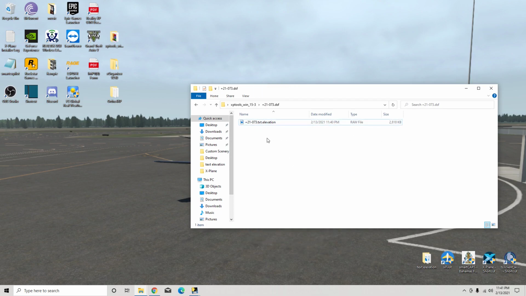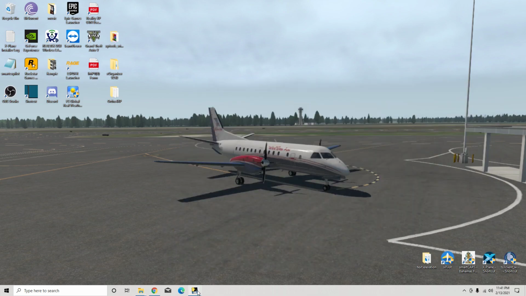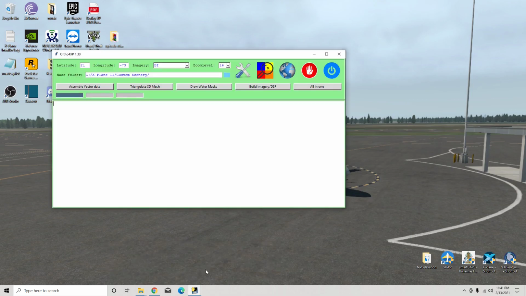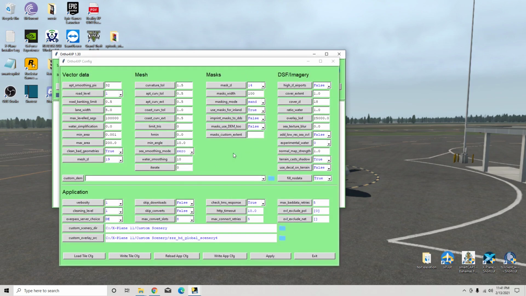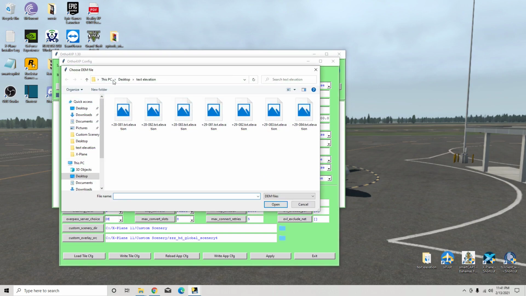So now you've built what you need to build your HD scenery. Now we go back to Ortho. Gonna go to the Settings tab, which is the wrench and the screwdriver. Click on that. And here where it says customs_dem, you're gonna go here, click on the blue folder. And as you can see, I have some already in a separate folder.